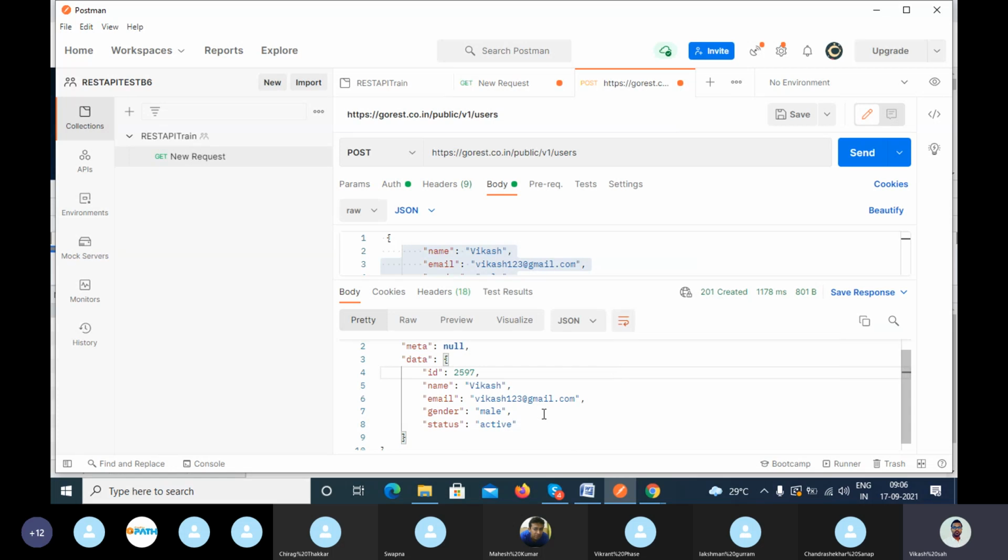Now you can see when you create the data, the server will return one unique ID to you. Now this is the unique ID for you. One question: 201 and 200, why is it changing? Can you explain that? I will explain that in the status code class.